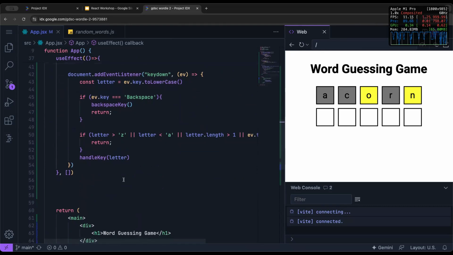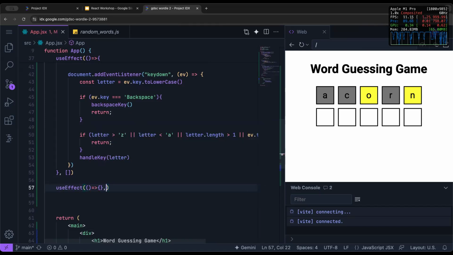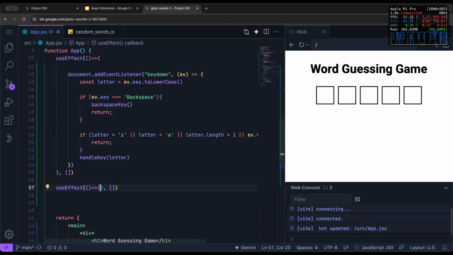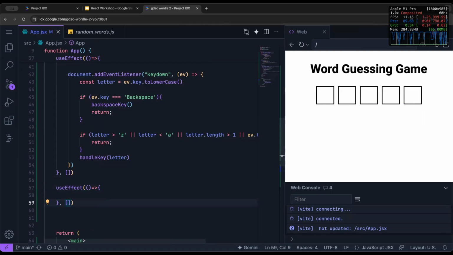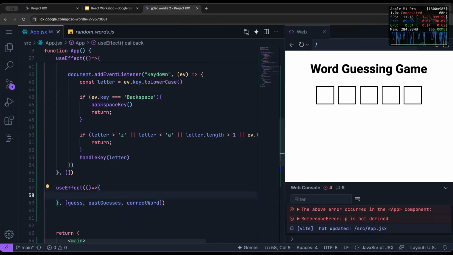So for that, we add another use effect. Except this time we need dependencies, right? We don't want to run this once. That doesn't make sense. We want to run this every time a user makes a guess, every time a new guess is added, and so on. The dependencies we want to add are the current guess, the past guesses, and the correct word. So now this use effect will run whenever you change something.